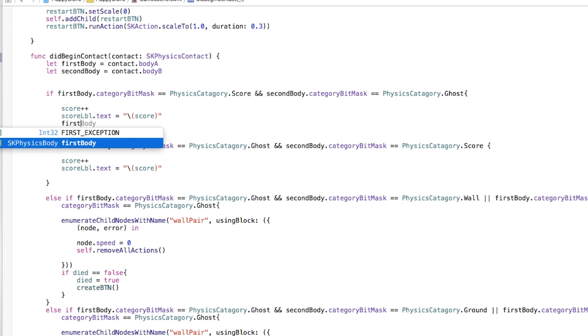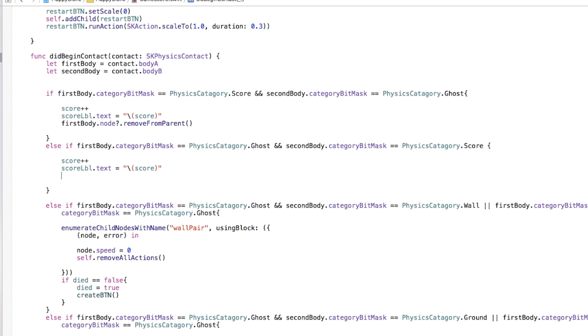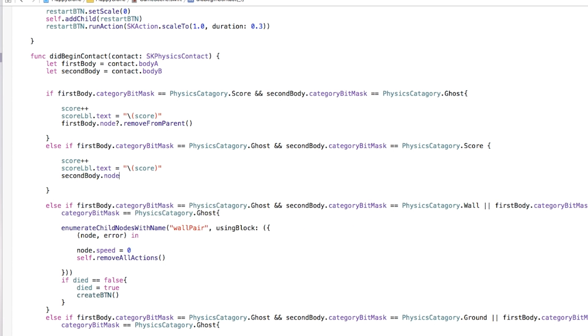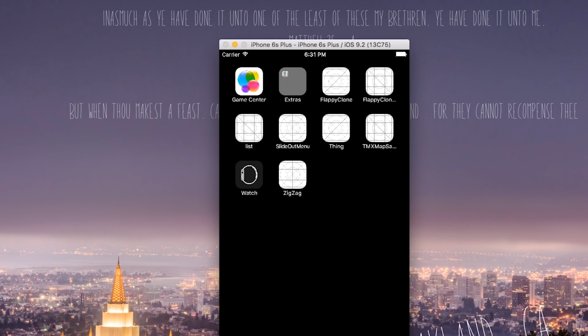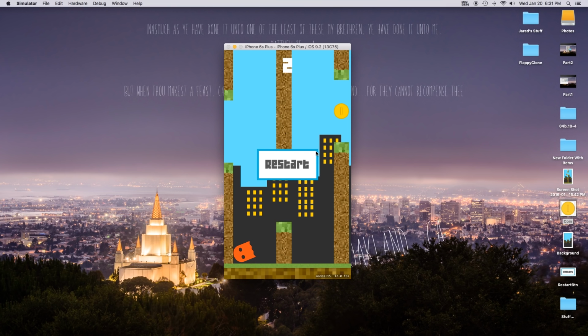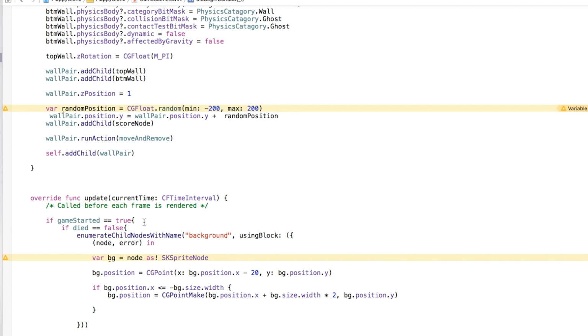So in the first if statement right here, we need to say firstBody.node.removeFromParent, like so. And then in the second if statement right down here, we're going to say secondBody.node.removeFromParent. So now if we were to build and run that, we have our background, and we can go ahead, hit one of those coins, and you can see that they delete and we add our score. And I'm just going to quickly change back that background as that is annoying me. So I'm going to go down here and just switch that back to 2 and then build and run.